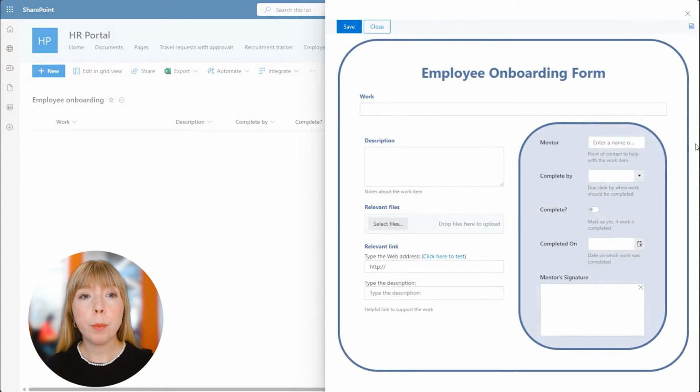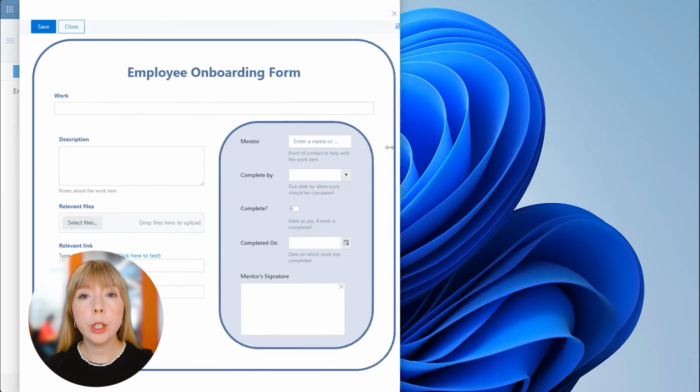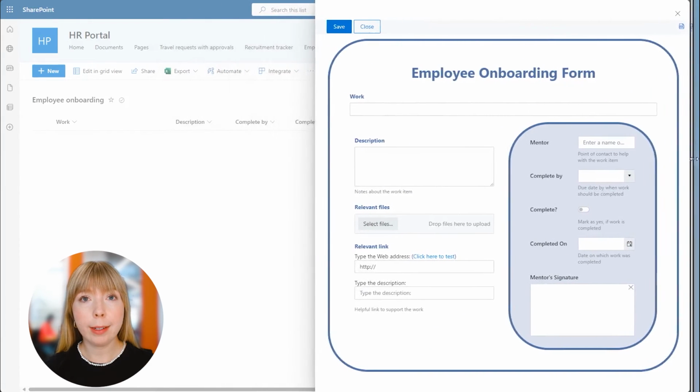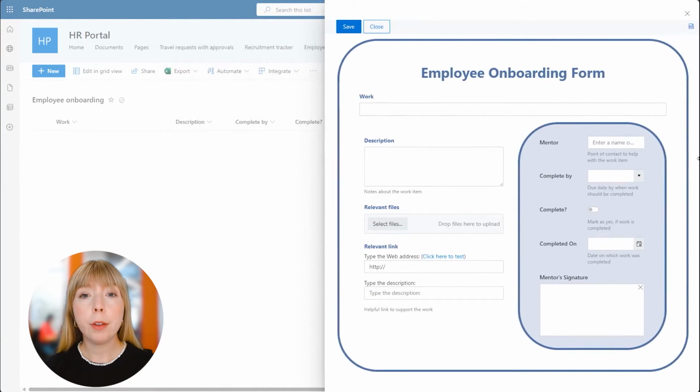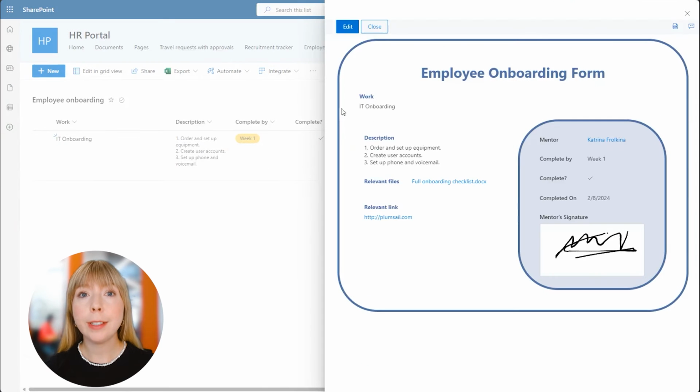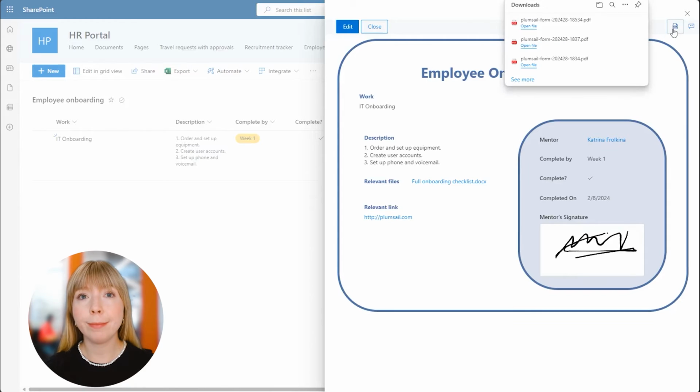As you can see, the form opened as a large panel. If you wish to make the browser window smaller, the form fields will adjust automatically. Let's fill out the form and test that all fields work. Here we go. Let's sign it. Click Save. The final form looks fantastic, and you can also save a PDF copy of the filled out form.